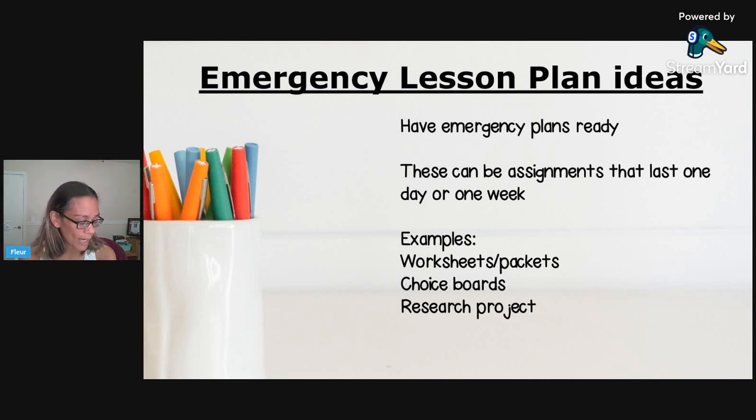This is if you have a last minute absence, a long-term absence, that kind of thing. So you could have some worksheets ready, like that's what we do. Or packets, review packets, that makes a great emergency lesson plan idea. Choice boards, where that could take a few days. Have a generic choice board or something related to your unit that you haven't had the students do, or maybe they are completing it, just have them continue it. You could have them do a research project that would take a few days. So having those ready for emergencies is a good idea. You probably most likely won't ever need to use it.